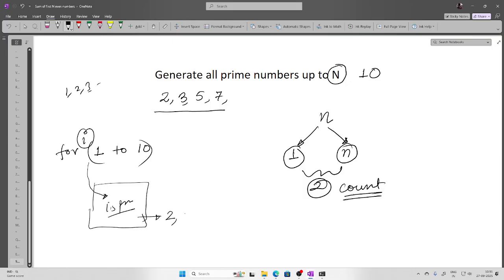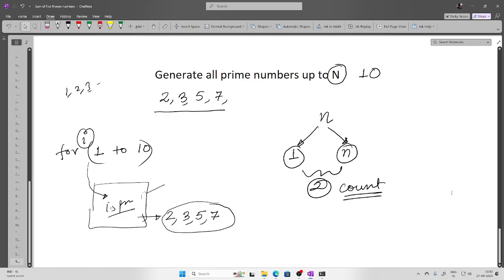Is 3 prime? Yes. Is 4 prime? No, so it will not print. Is 5 prime? Yes. Is 6 a prime number? No. 7? Yes. 8? No. 9? No. 10? No. So it will print these numbers only. So simple. We just have to bring the previous program and then put that program inside another loop, which will supply continuous numbers from 1 to the number given by the user.